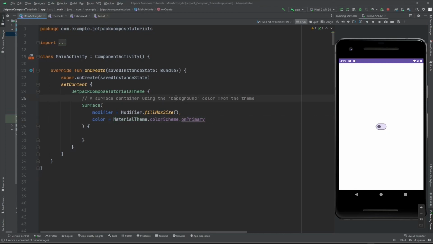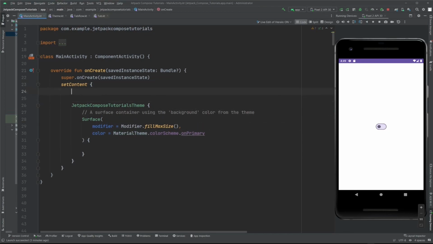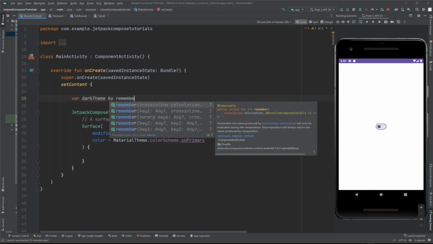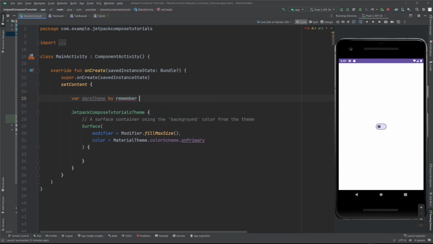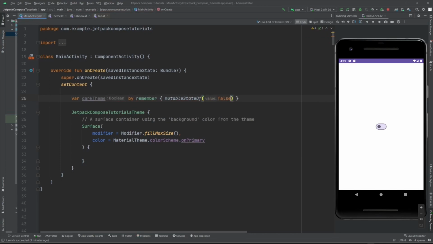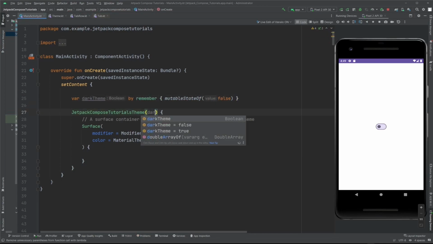Alright, let's get started with it. How are we going to do this? Simple. First, we need a variable, dark theme. It provides us the value of whether the dark theme is currently enabled or not. Remember, mutableStateOf is going to be false at first. And using this, we're going to pass it to darkTheme equals darkTheme.